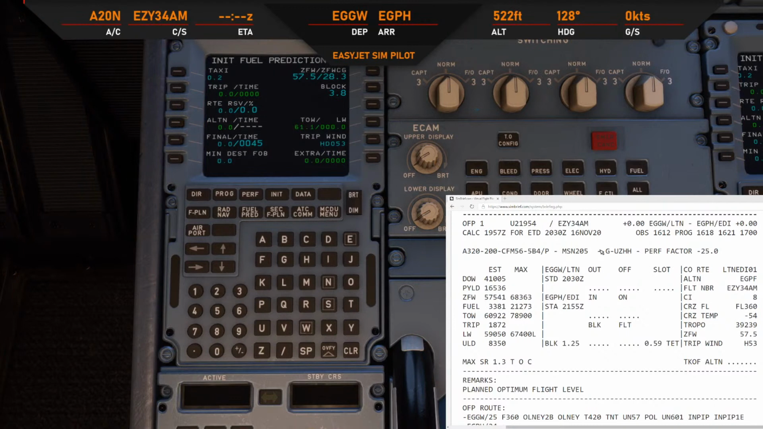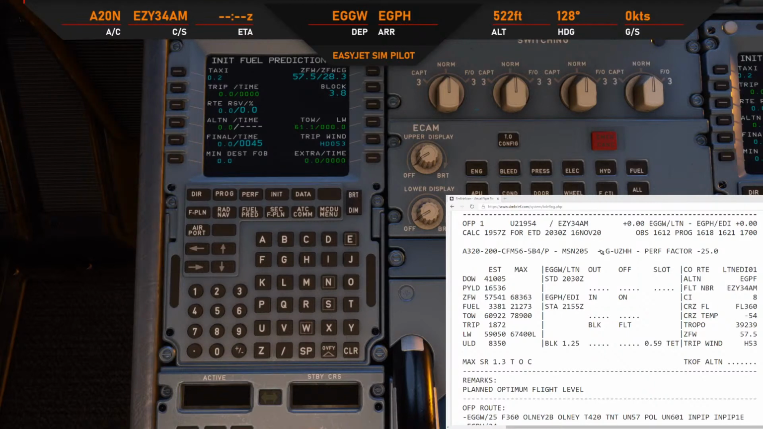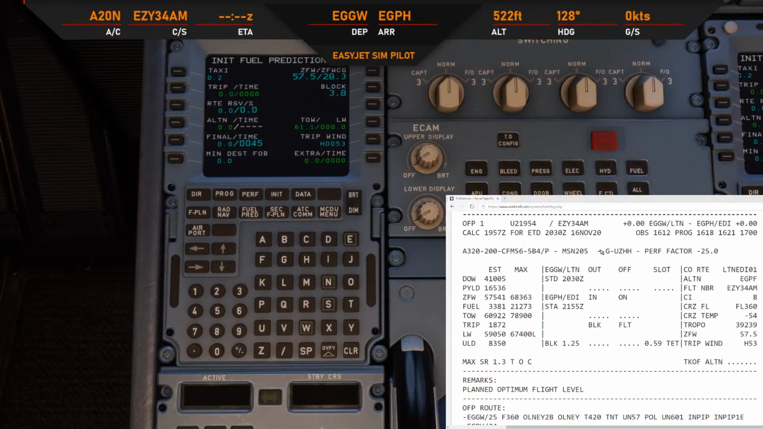Is your cost index and cruise altitude automatic? If you use SimBrief, it can either choose the cost index and the cruise altitude for you automatically, or just because I fly EasyJet, cost index usually tends to be 8. Low cost carrier, they don't want to burn that much fuel, so I tend to set that to 8, but then I do leave SimBrief to sort out the cruise altitude.